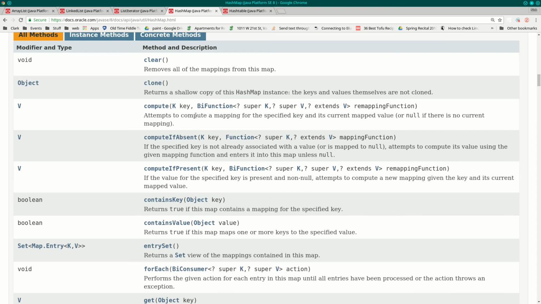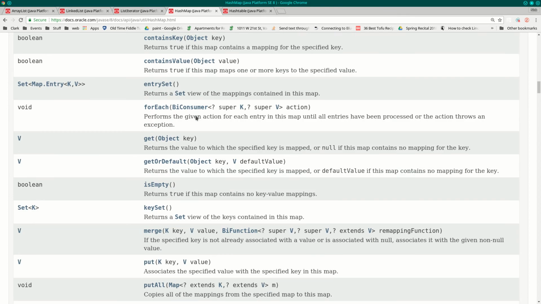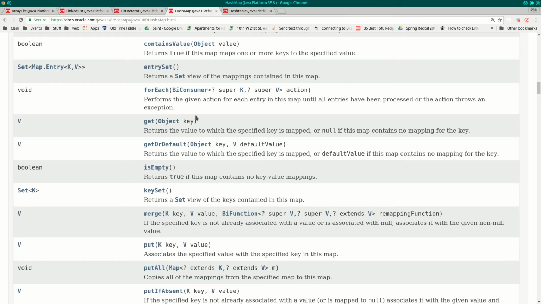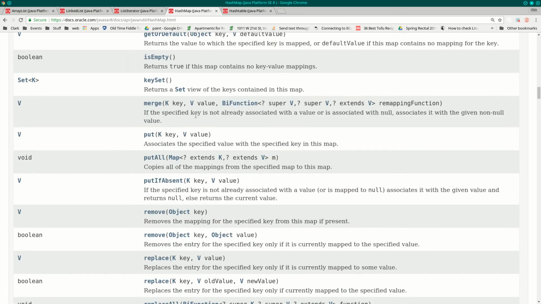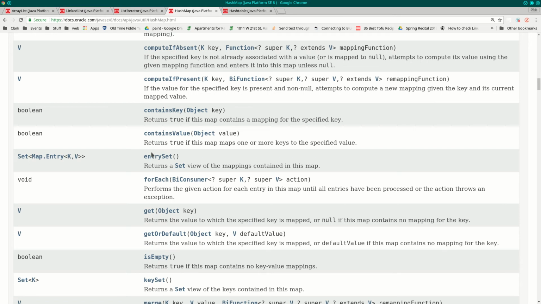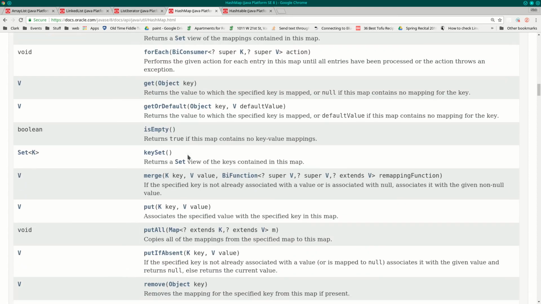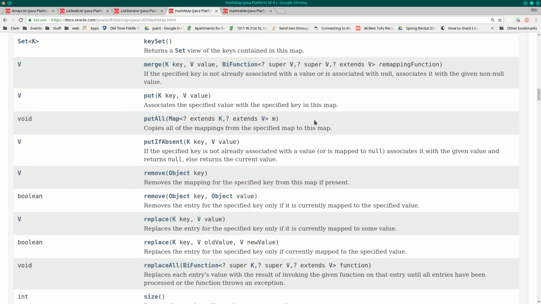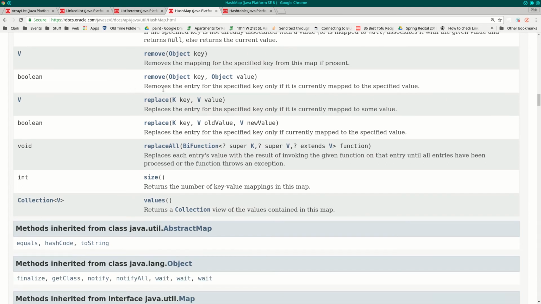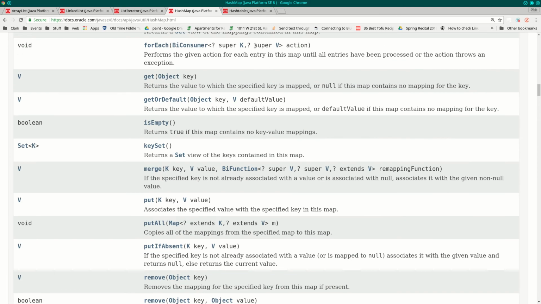I gotta find the iterator. Probably just get from entry set. That would be the closest. Yes. Okay. So we can get a set containing all the mappings, and then we can get an iterator on that set. It's an interesting return value. Okay, and you can remove and other things like that.